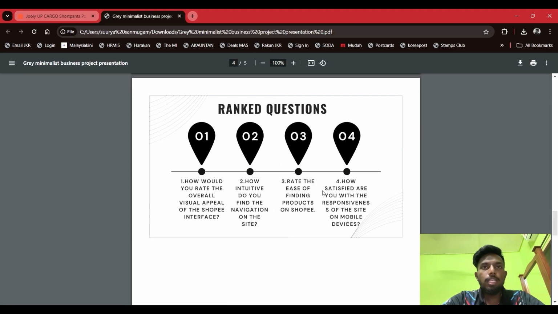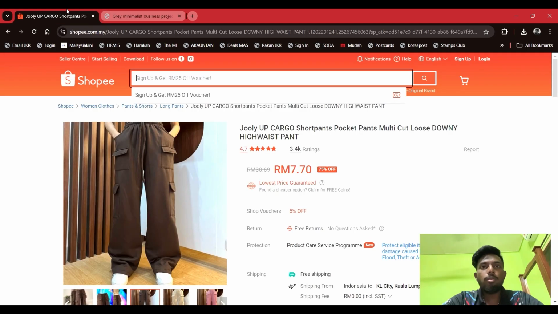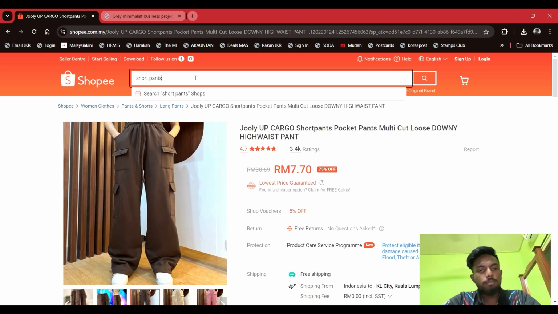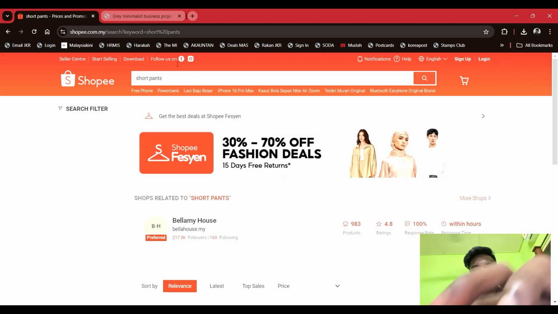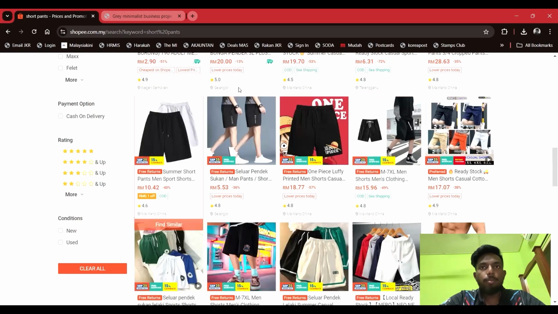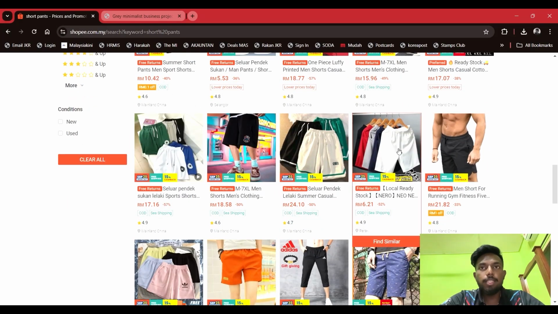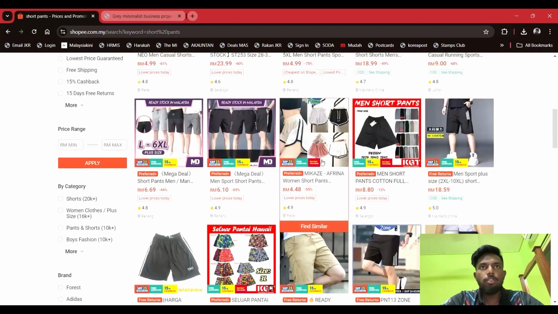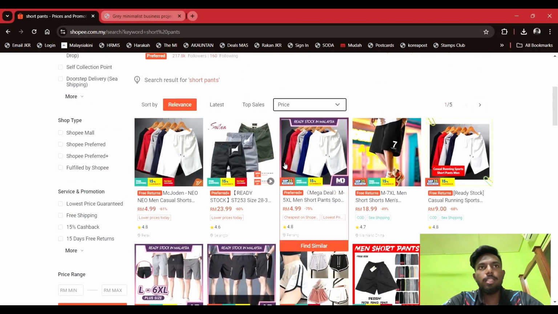And then number 3 is, rate the ease of finding products on Shopee. As you can see, we can search over here and the products might come. For example, I'm searching short pants. And these are the types of short pants that our sellers sell in this Shopee application. So is it hard for you to find in this application, or is it easier to find?